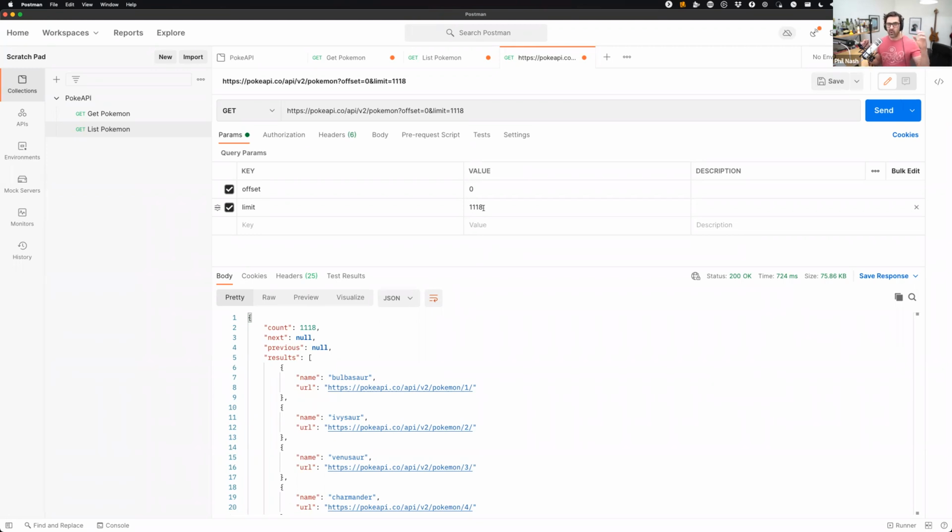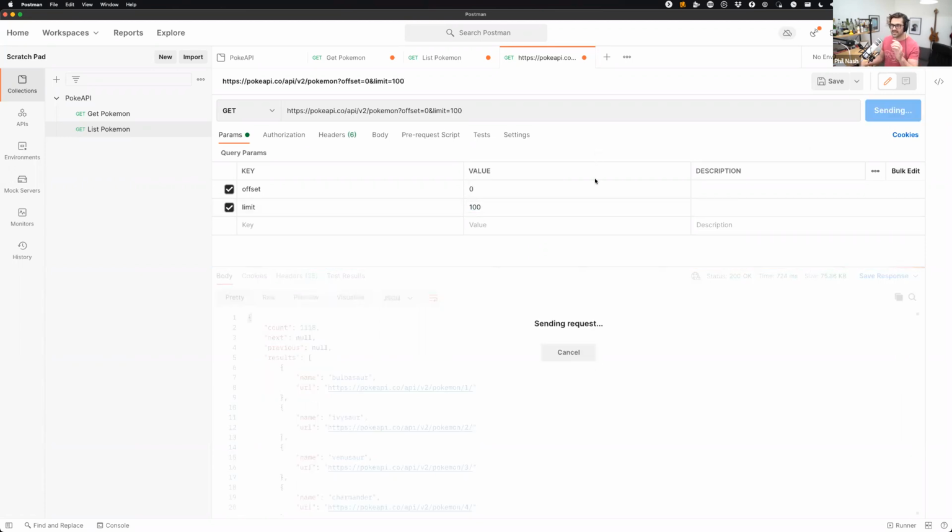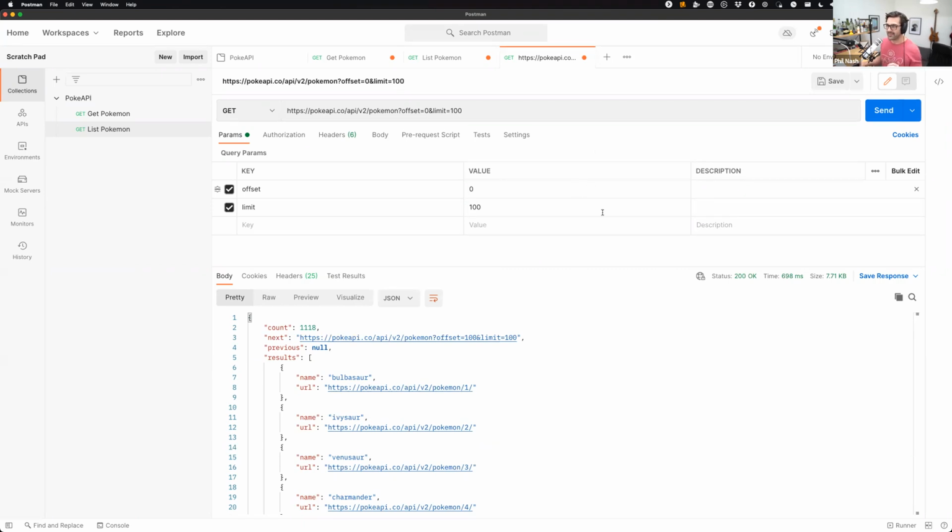And if you need to get all of the data, you should maybe consider other ways of doing it, or caching that data yourself. Let's set that back to 100. Cool. So this is Postman doing a bunch of stuff.